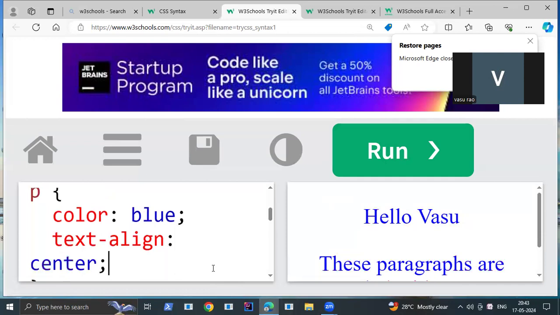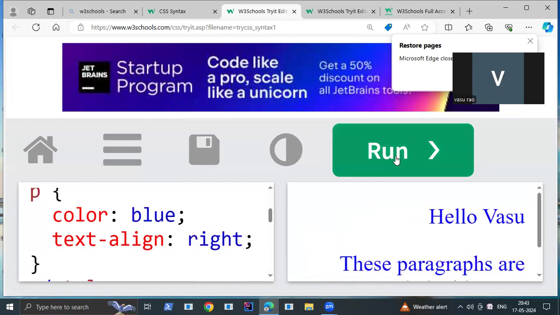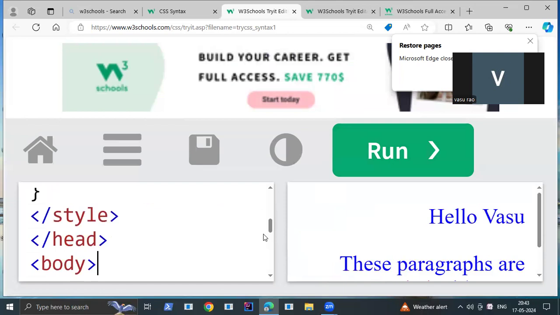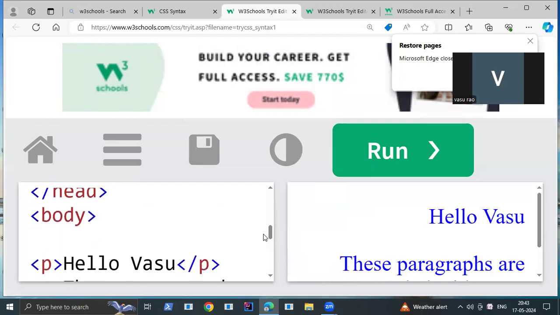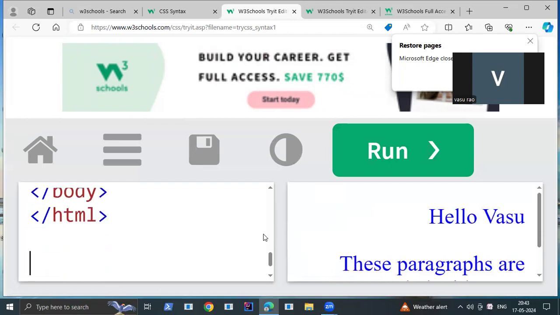Now if you want to change this text align to left, whenever you write it, it is shifted to the left side. If you want to shift it to the right side, you run this code and it will be shifted to the right, like you are watching. Understood that? This is called an online editor, so that you can change the code as per your requirement.